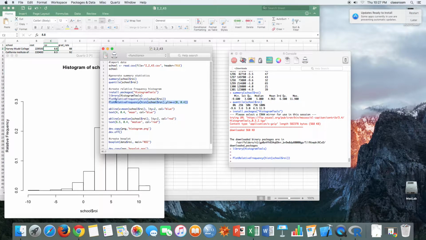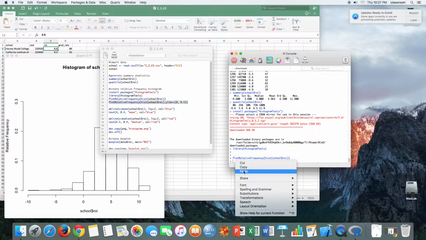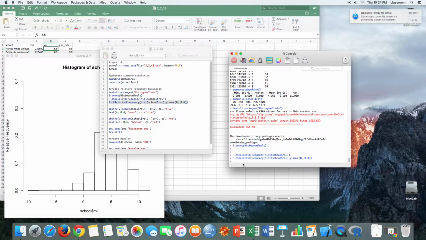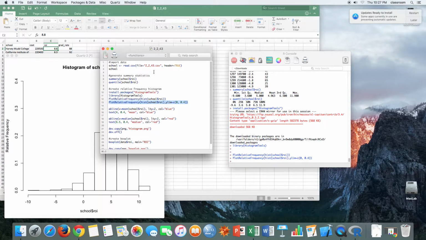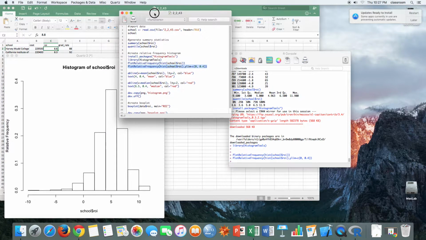So if we replot the frequency histogram, you can see now the axis is increased by one more unit. That looks nice. And to make it more straightforward, we can also plot the mean and the median line inside the graph. To do this, we can just use the abline function in R.